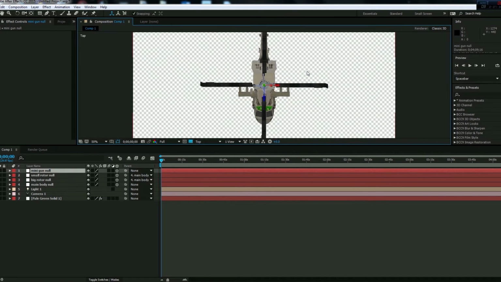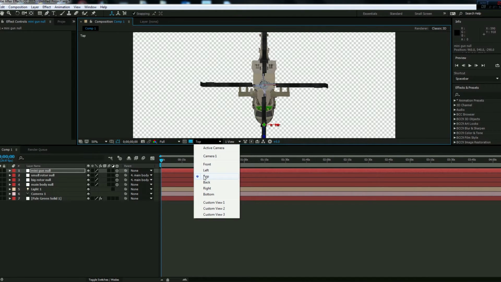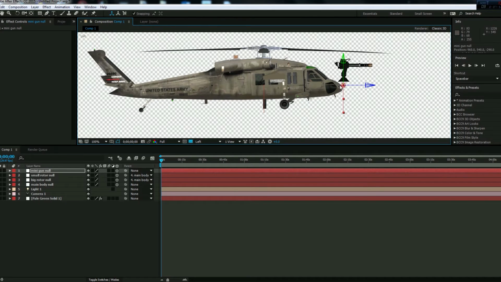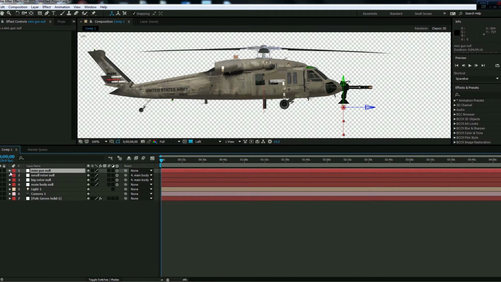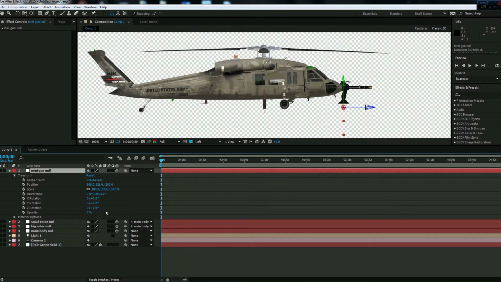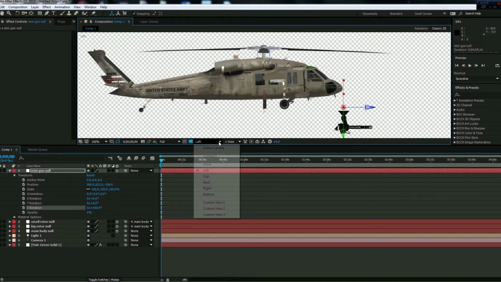So let's go to top and bring it forward. Make sure you're connected there. Make sure you get the handle right. And I believe it probably needs to be. So let's go to left and go down, and as you can see, the minigun is completely upside down, so we need to turn it 180 degrees on the Z axis. So turn it 180 or so degrees.